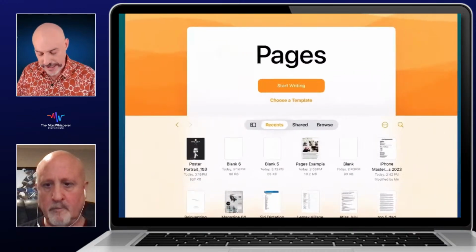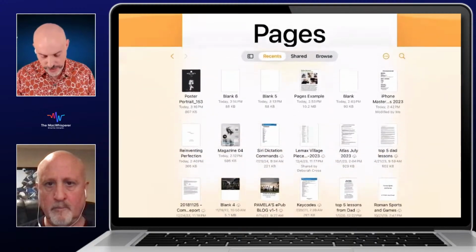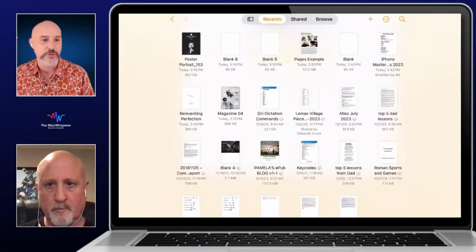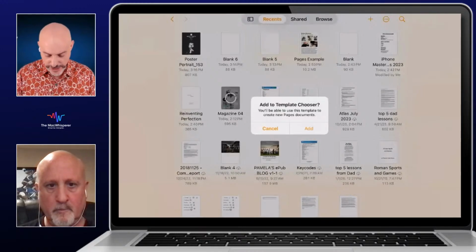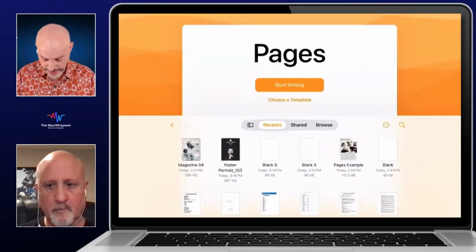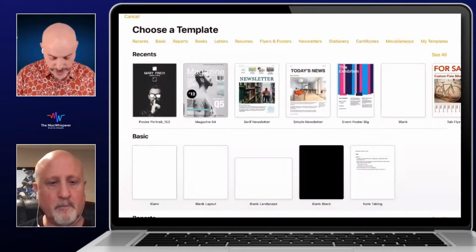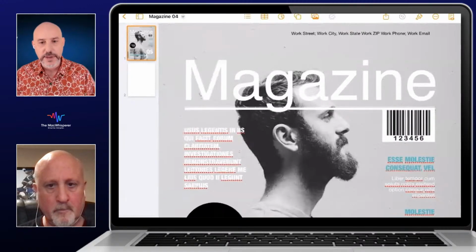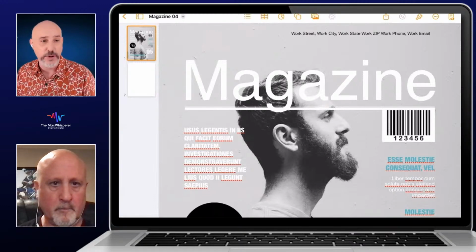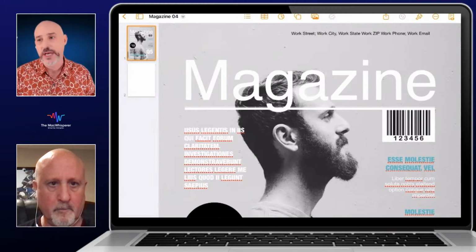So I'm going to go back into Pages here, and we're going to go into one of the templates that I pulled over from this app, this magazine template right here. And oh, I actually don't need to do that because I've got it in my templates already. Here it is right here, saved and ready for me to get into. And it opens up with this template, but with the ability to change anything you want to on this template.